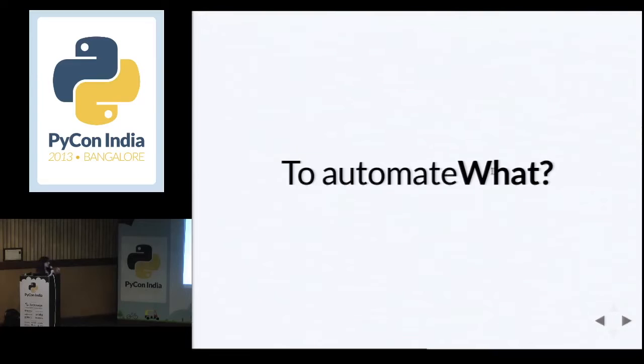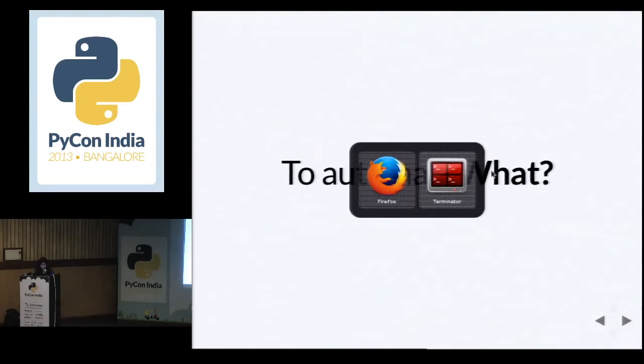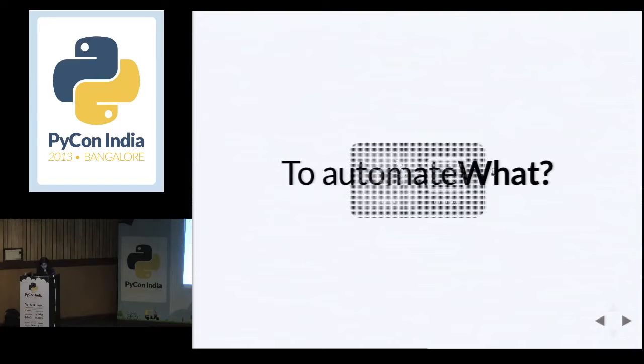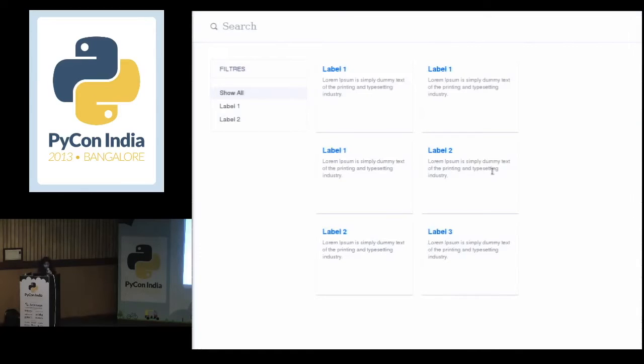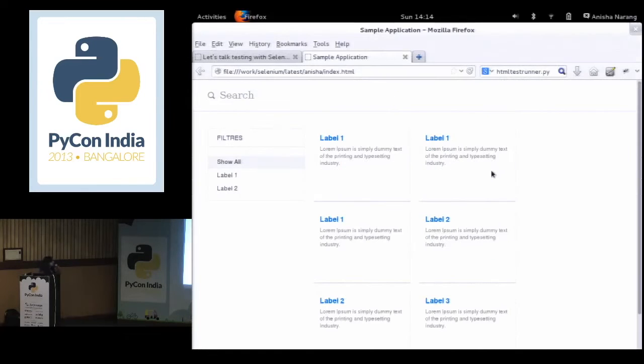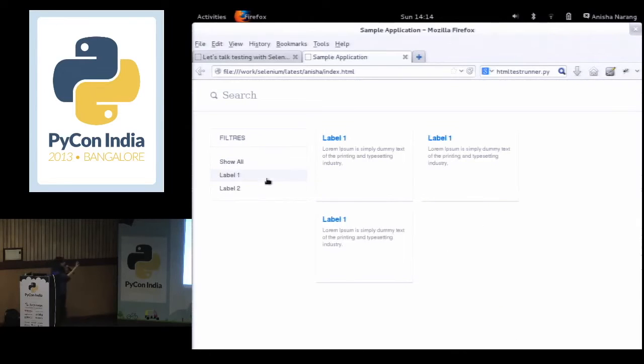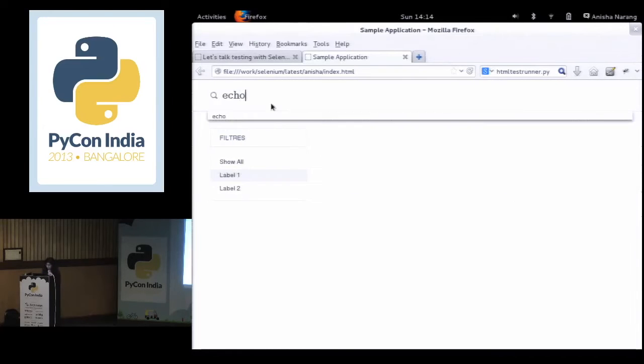Okay, so this is my sample application which does very little. It just has one filter, wherein if I select this filter, it will filter all the respective labels. And if I search for, supposedly, echo, it will give me a result of echo in the highlighted format. If I search for print, it will give me a corresponding result.